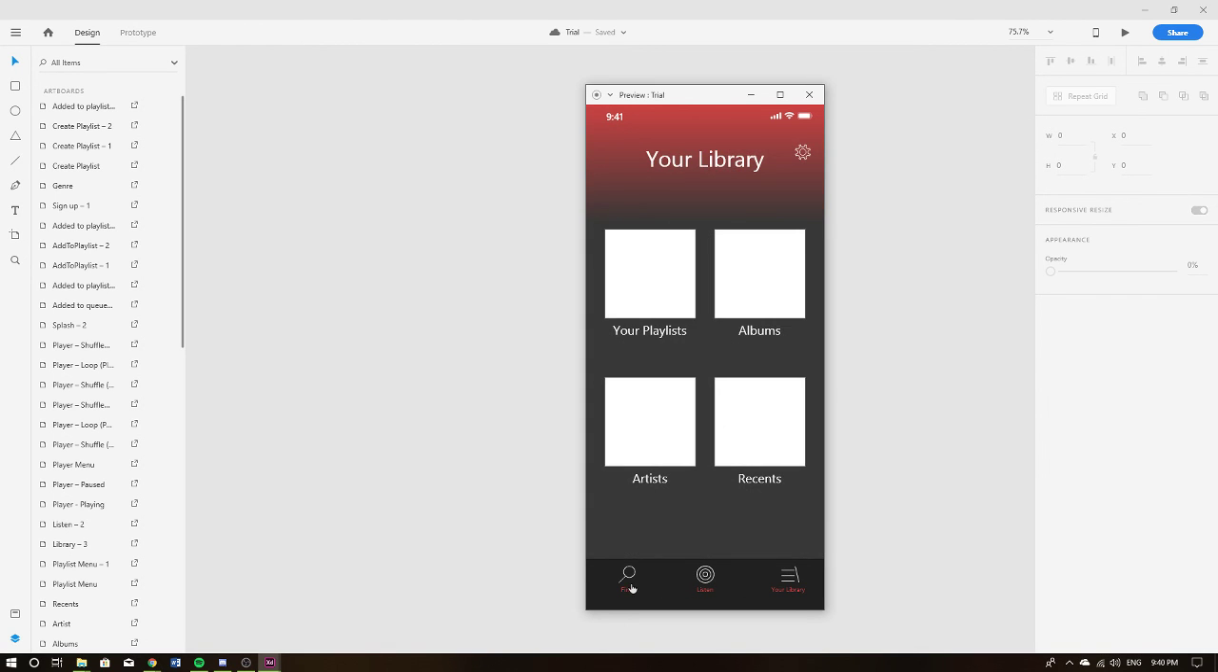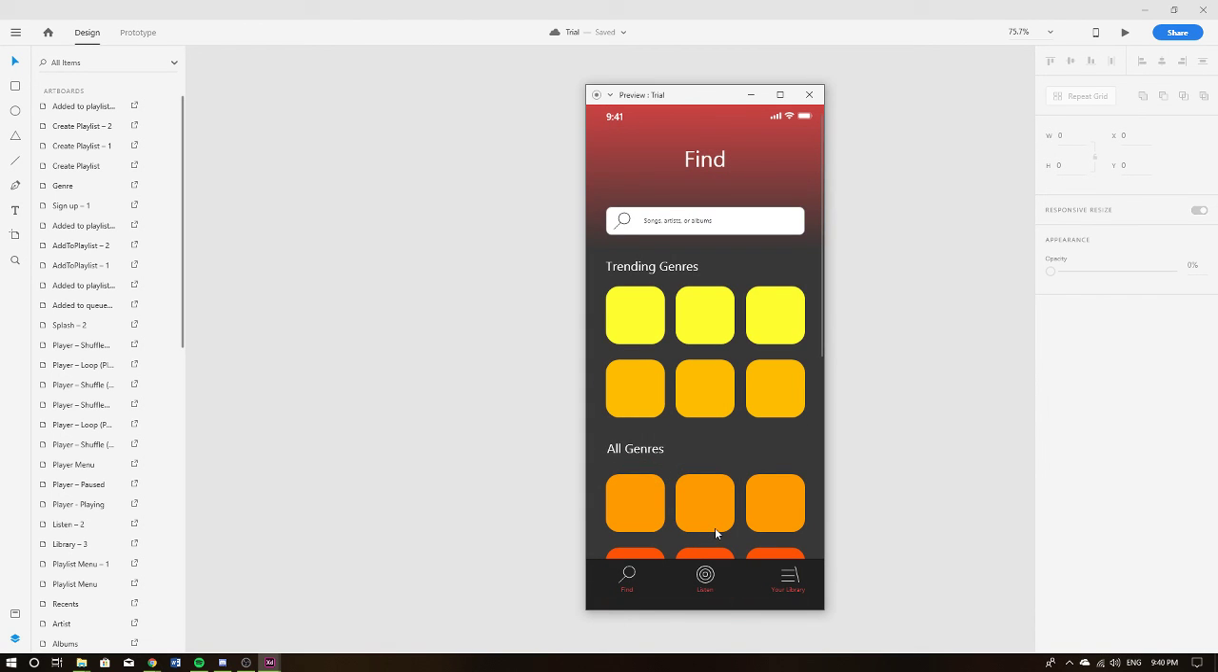So basically, this is our walkthrough for this Fugue music streaming application. Thank you very much.